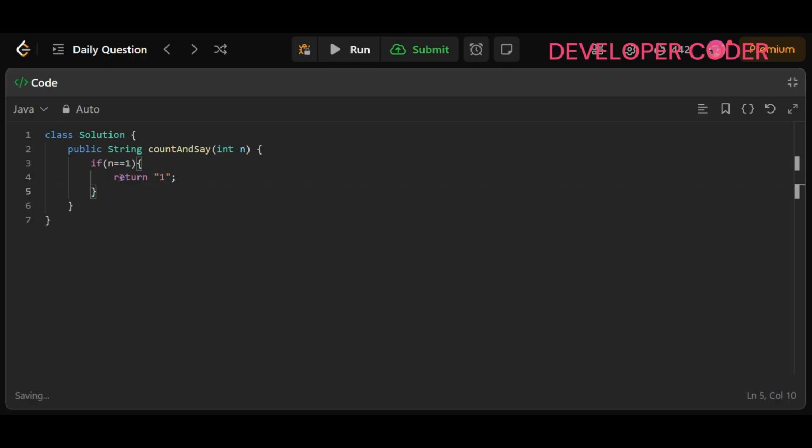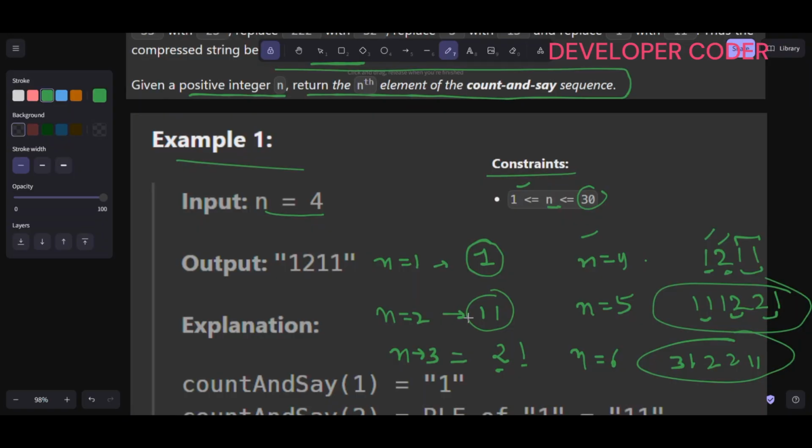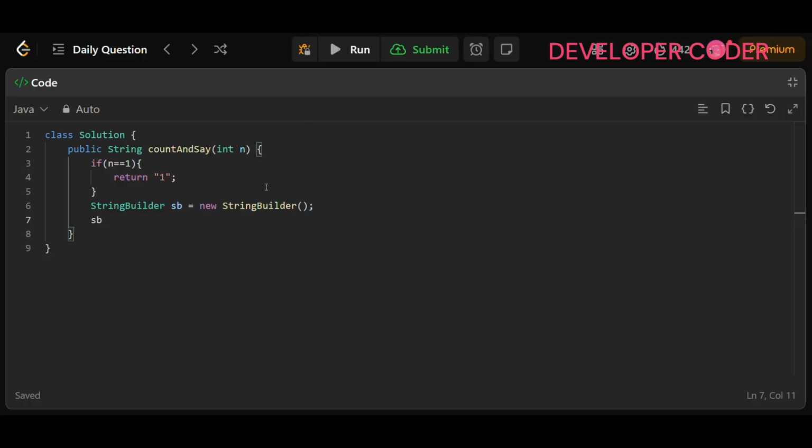Okay, that's it. Now after that create one string builder. This is what we need to return, a string, so I'm going to form the string builder. Write new StringBuilder. Initially we already checked the case n is equal to 1, so later on, if n is 2 or 3, we are going to start from 1 only. So initially just add this in my string builder: sb.append the character 1. I have added this 1.